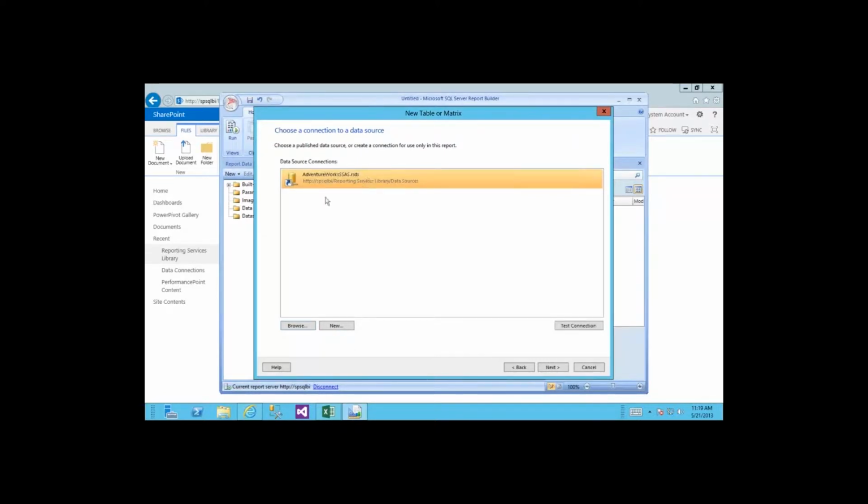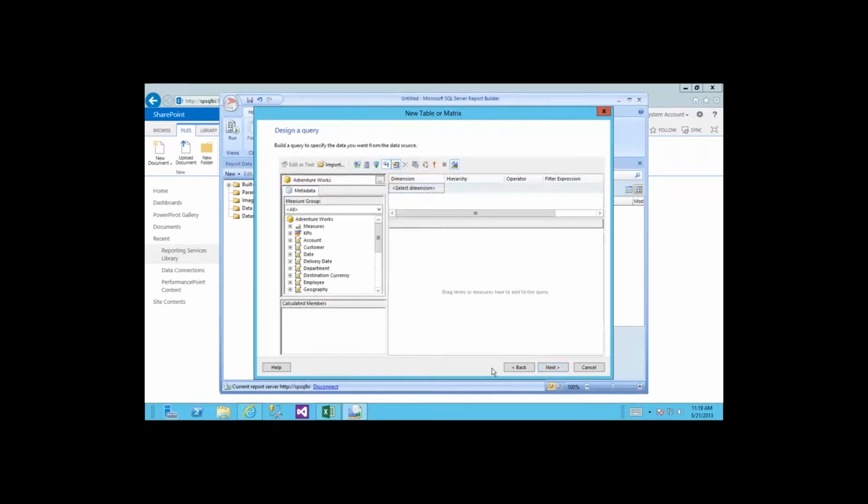I don't have to continually create the same data source over and over. My developer deployed out my data source, and now I can consume it. All right, I'll hit next here now that I've selected a data source to use, and it's going to walk me through creating a query. So this is the query that I'll use for the data set in the report.